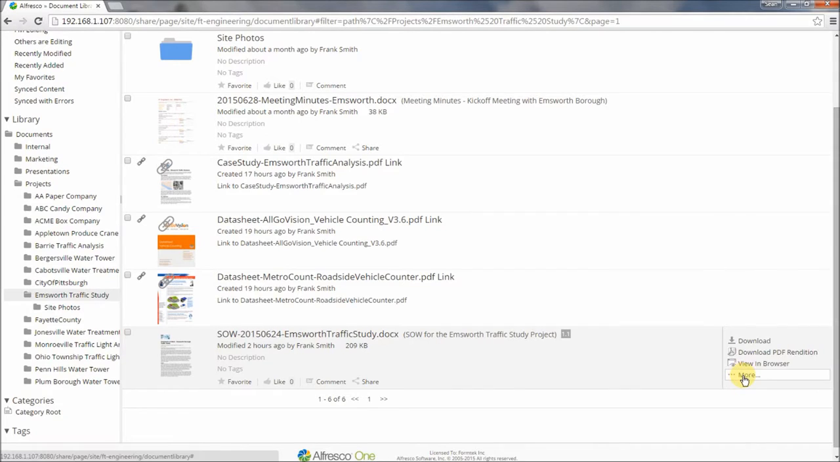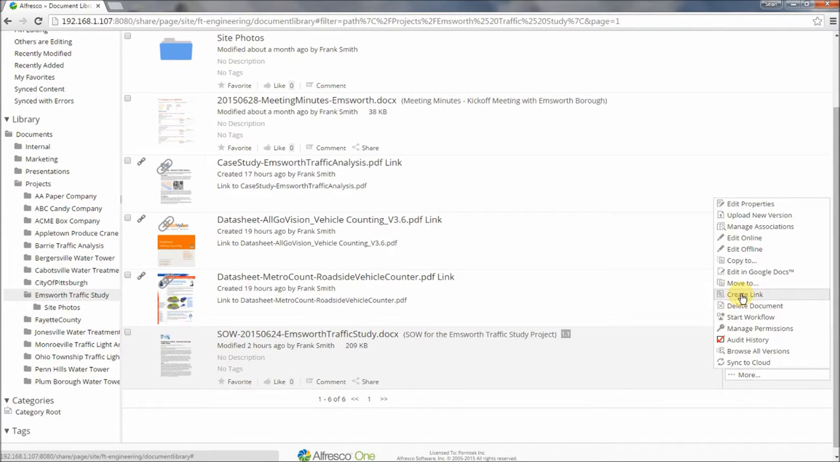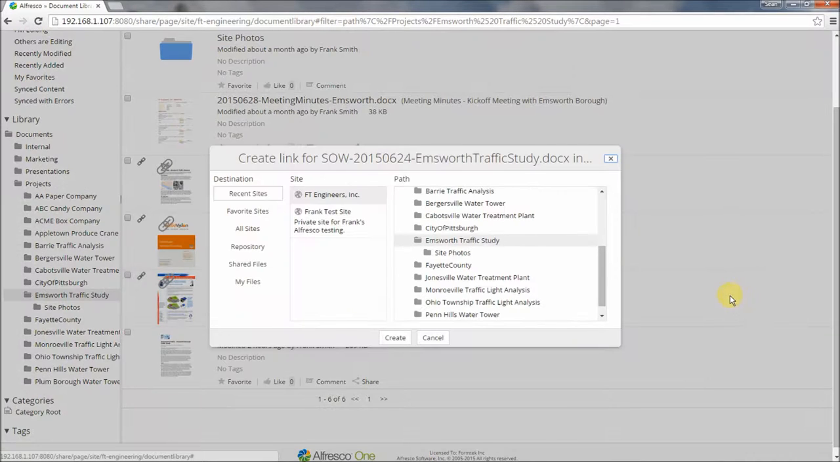So if I click the More button, that'll open a pop-up menu which allows me to choose the Create Link command. Choosing Create Link will open a pop-up dialog that allows me to choose the location for my new link. So you can see that it gives me the option of choosing a destination from sites, favorite sites, all sites, and so on.